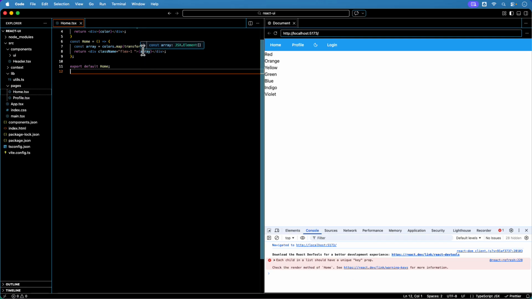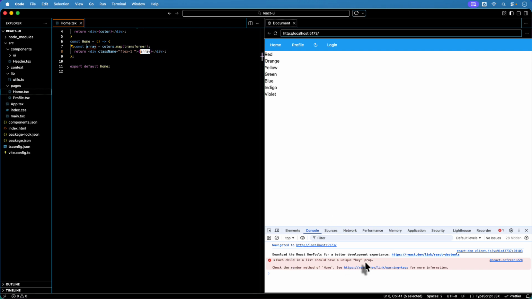So this is a rule in React that whenever you ask React to render an array of items, you'll always get this error message unless each item in the array has got a key prop. So we can do that easy enough.